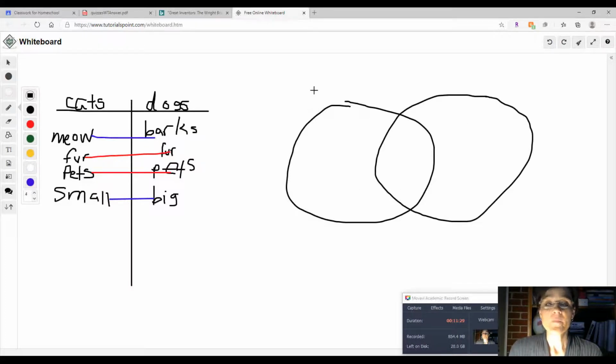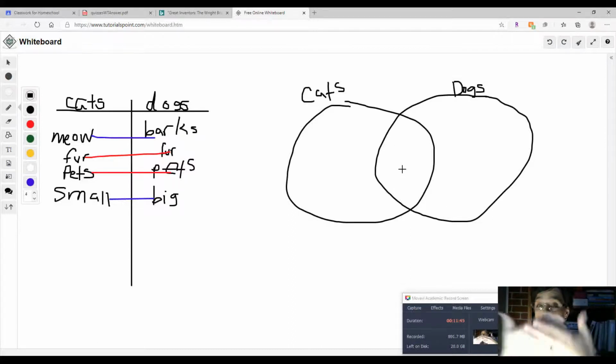Now, we're going to say this side is for cats, and this side is for dogs. So what in the world goes in the middle? This is only about cats. This is only about dogs, so this must be where they're the same, because see how they overlap? All right, so let's put the things that are true only about cats in here. Cats meow and they're small.